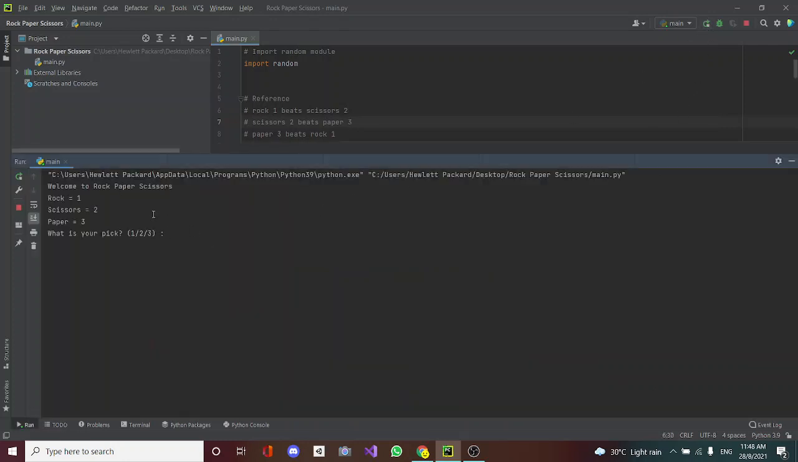Okay, so as you can see, I can pick either rock, scissors or paper. So 1, 2 or 3. So the user doesn't have to input every time the word rock, scissors or paper. So I'm going to pick rock. So I put 1. Okay, so the computer picked 2, so it's scissors. So rock beats scissors, so I win.